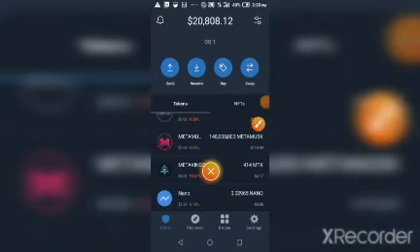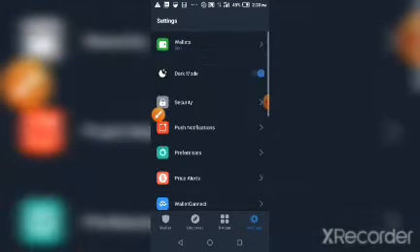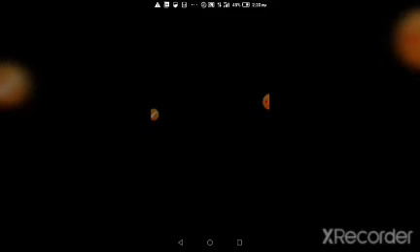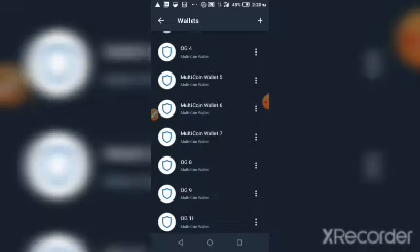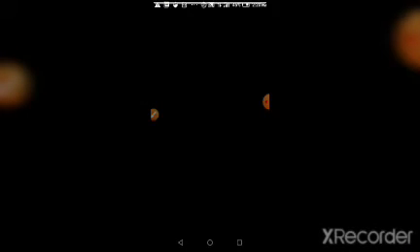So let's go on how to add a custom token. So let me use the wallet I used yesterday. So let me go to 14th wallet.